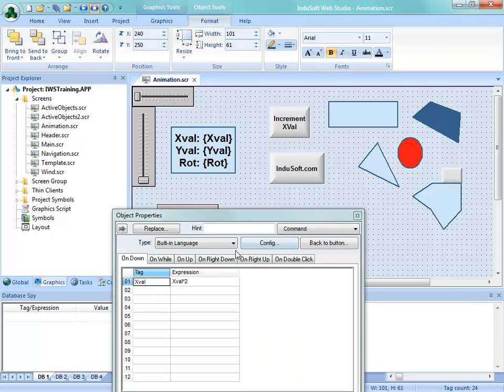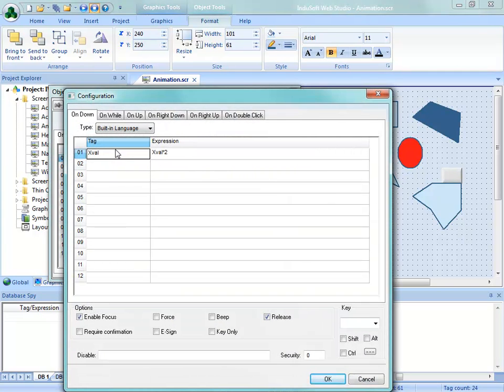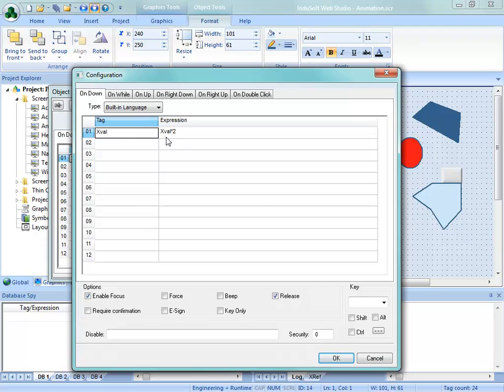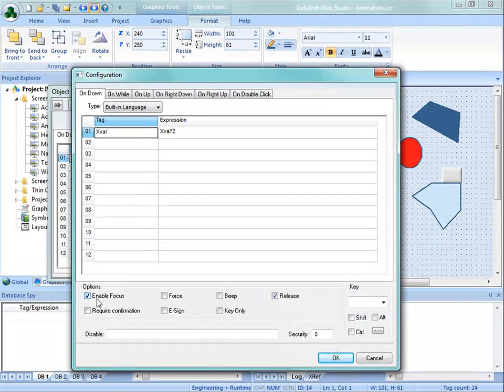what I want to do is take a look at this configuration dialog. This is an expanded view of the dialog that we were just on, so you can see that we can have that same expression here in the built-in language, and you can change that between the different types as well. But what it also gives us is these additional options down here: enable focus, force, beep, release, require confirmation, e-signature, key only, and some security and disable features. So we're going to cover those. Notice that the enable focus is checked by default.